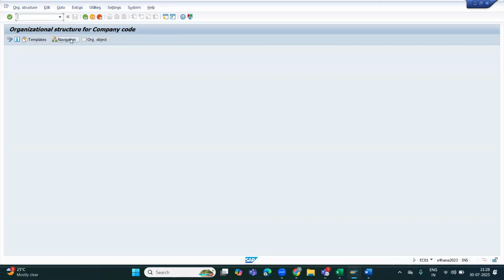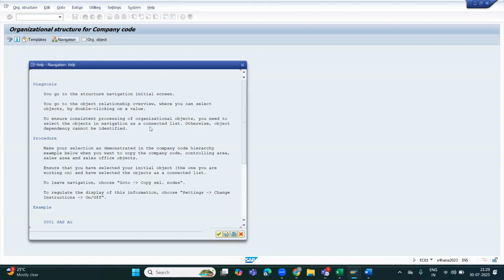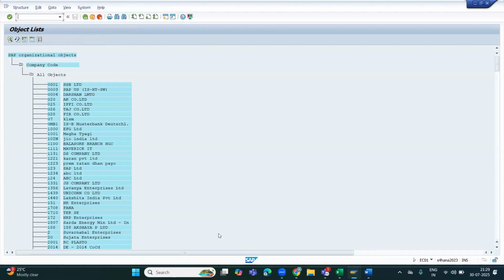Now navigation. Now she has done it. Okay, click on continue. When I say continue, in SAP that is a tick mark. I mean the right mark is called continue. Now, she has not created a company code, it seems, right?